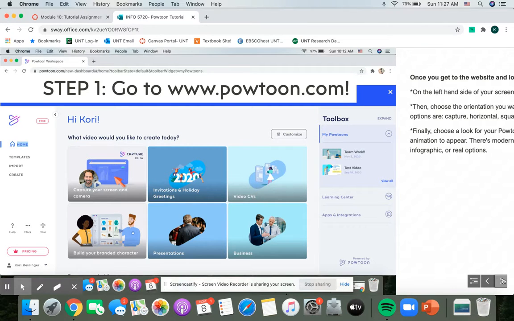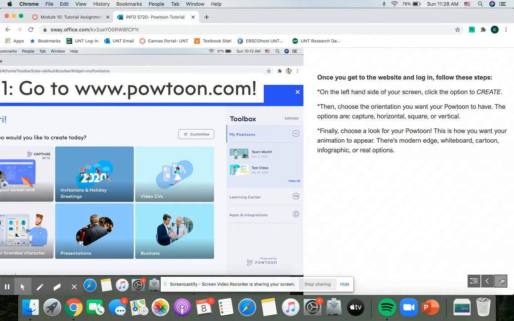And then finally, you'll want to choose a look for your Powtoon. This is essentially just how you want your animation to show up. For mine, I went ahead and did the cartoon Powtoon setup, but again, you can choose, there's 5 options for you to choose from.